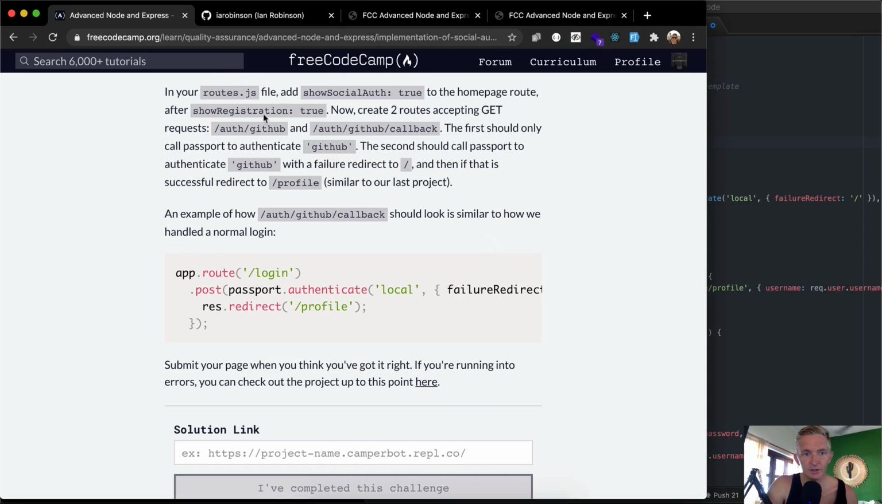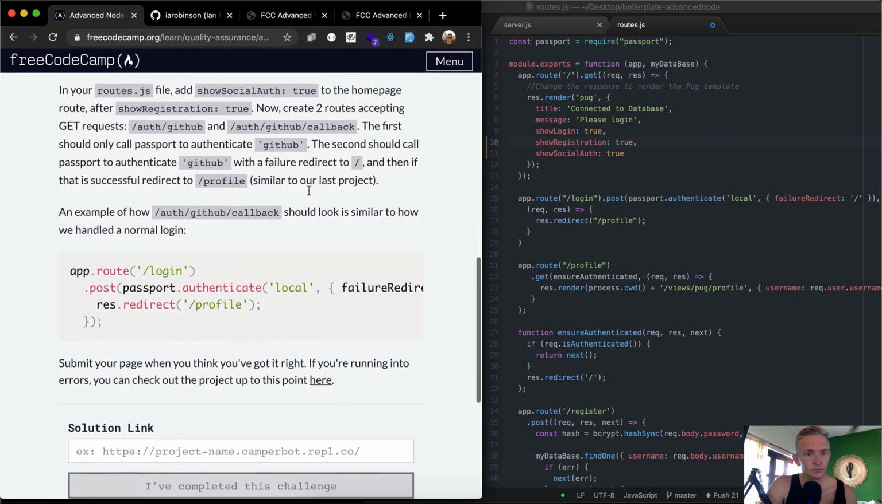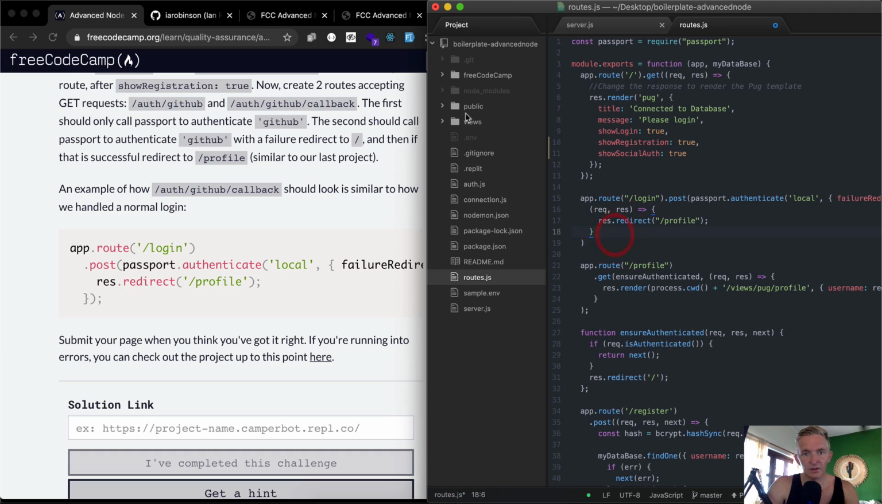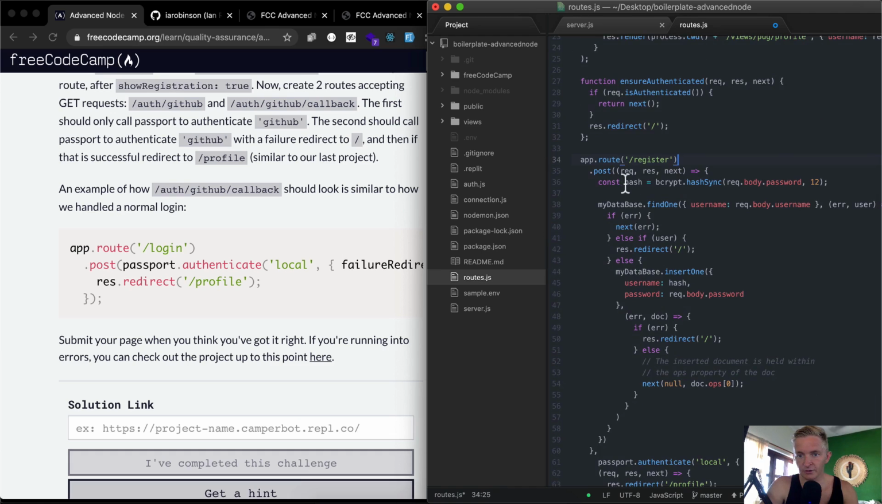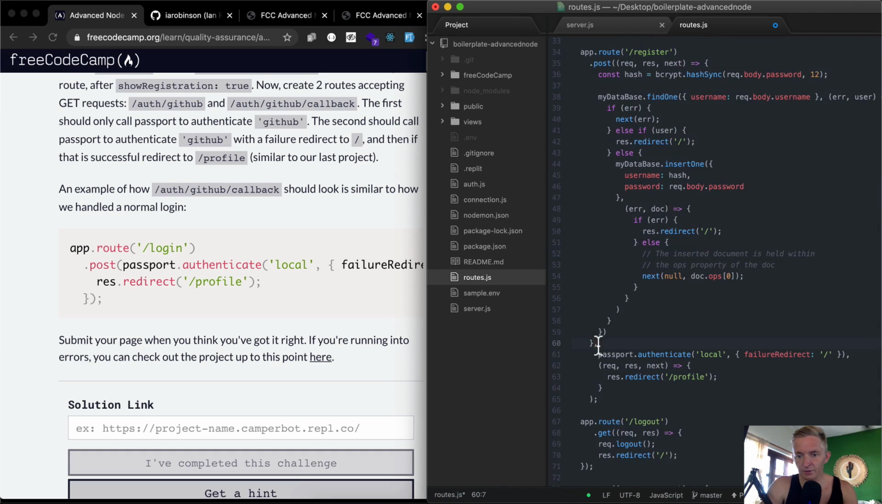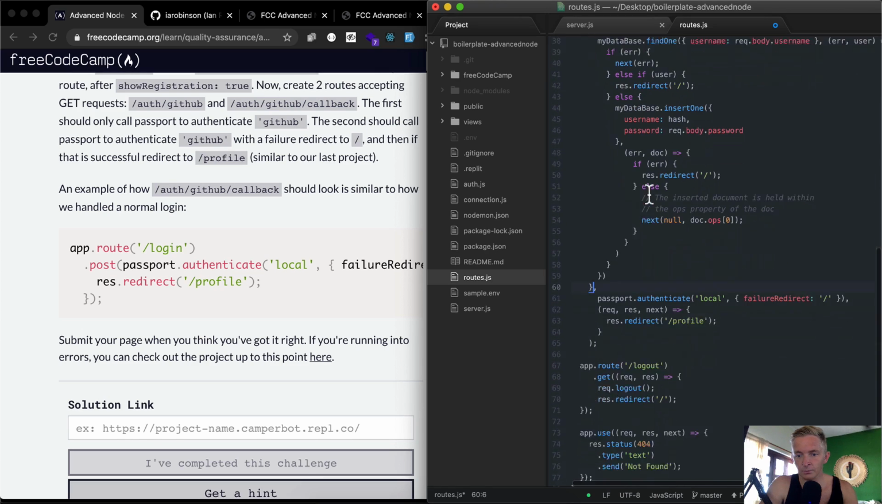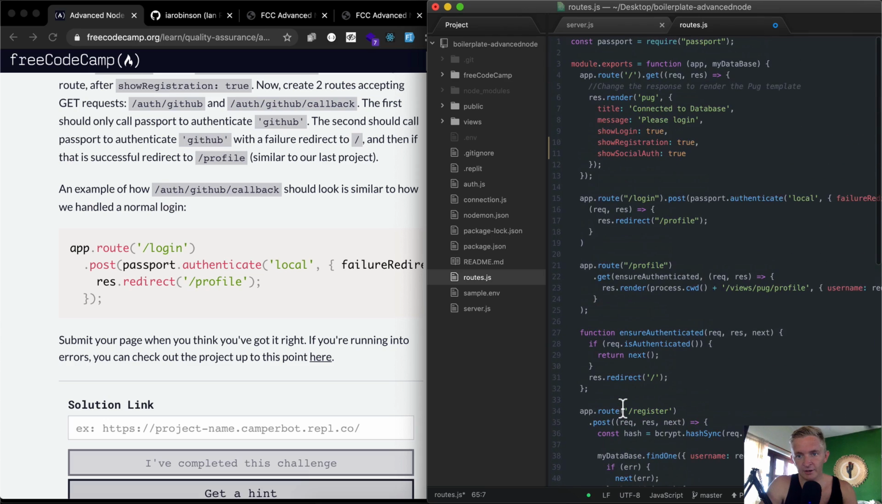Now create two routes accepting GET requests. I'm just going to scooch this over here so I can see it. Create two routes for /auth/github. We'll throw it down here at the bottom. App.route, passport authenticate. Should we do it under authenticate, logout, use? It doesn't really matter. You know what, I'm going to start trying to get this slightly in alphabetical order, and so I'm going to put it here.